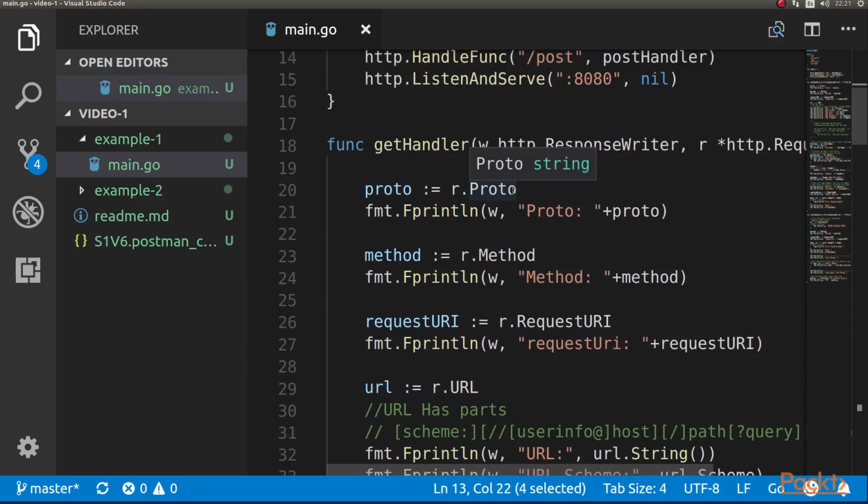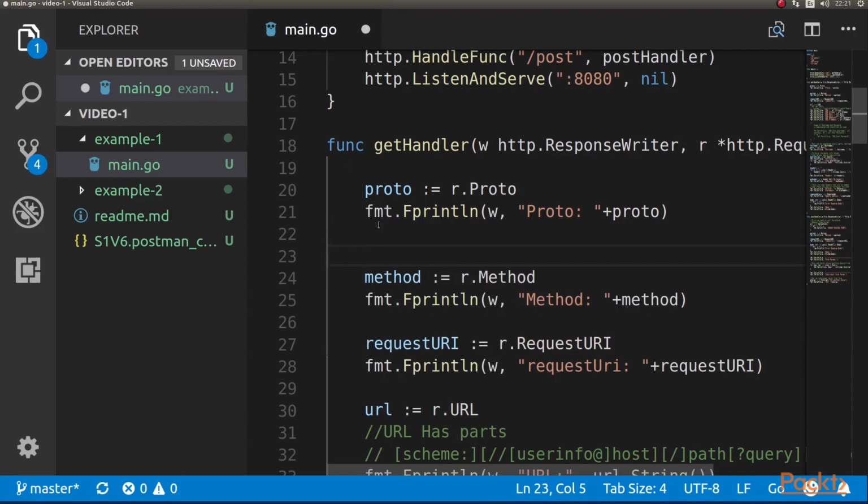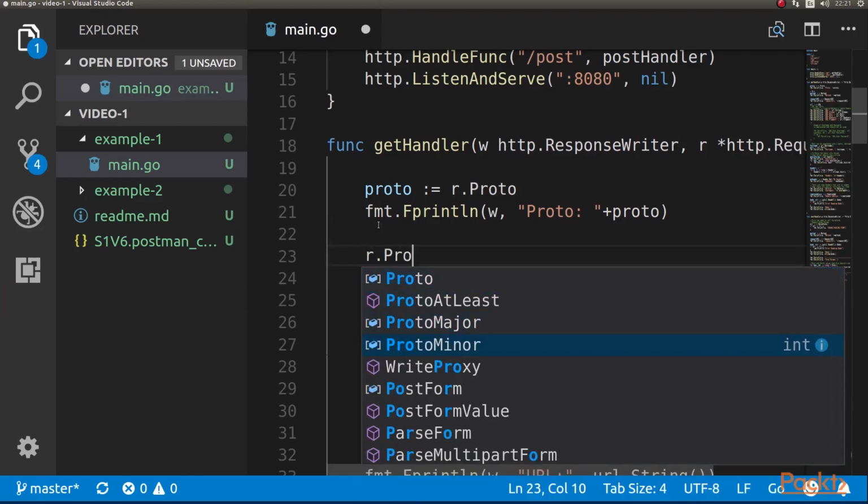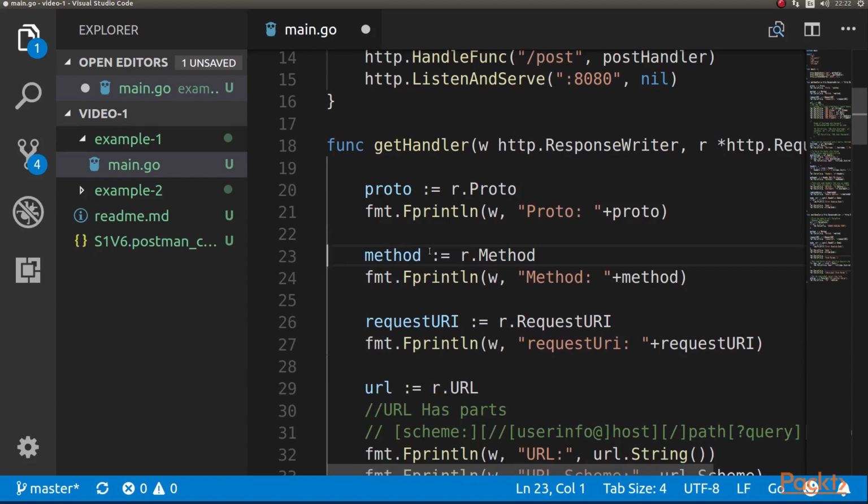Our proto, it's the version. The proto version can be separated into different parts. For example, we could access it as our proto major and minor, which are ints and are the two parts of the HTTP version. To access the method, we call request method. To get the request URI, it's the URI that actually initiated the request. We do our request URI.